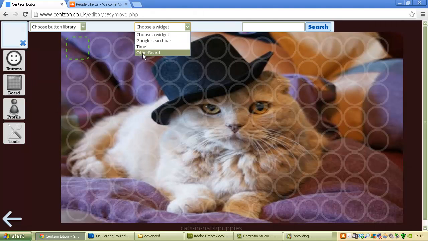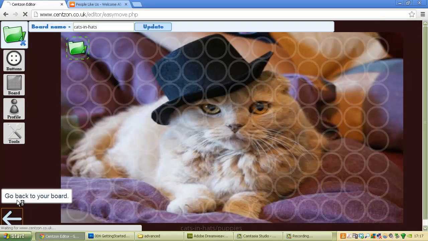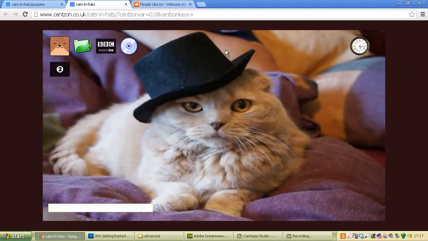So for instance, I could take from another board, and that board could be cats in hats. If I update that, there you go. So that's taken the actual file, the actual profile picture that I had, and it's a connection to the cats in hats. When I go back to board here, it'll take me to that one, which is cats in hats /puppies, a page about cats in hats, and that'll take me to my cats in hats page. And it also does it in an extra tab.